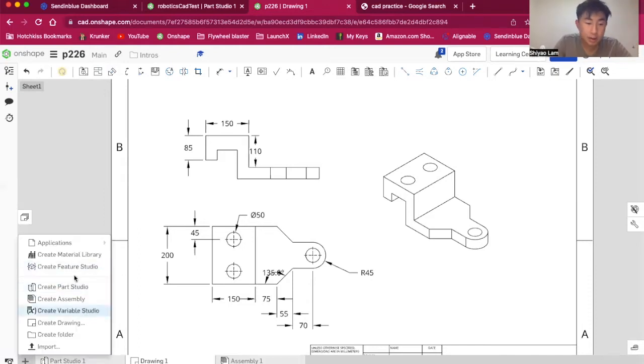Right here, down here, and the bar right here, there are a few options. Essentially, you're never really going to need a variable studio. You sometimes use a folder for organizing, and you can import external files that you want to work on in Onshape. But there are really three main things that you need to know: create a new part studio, create an assembly, and create a drawing.